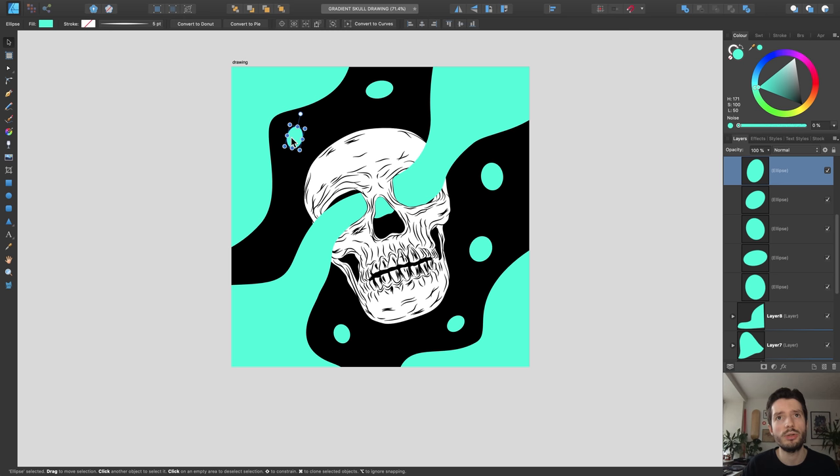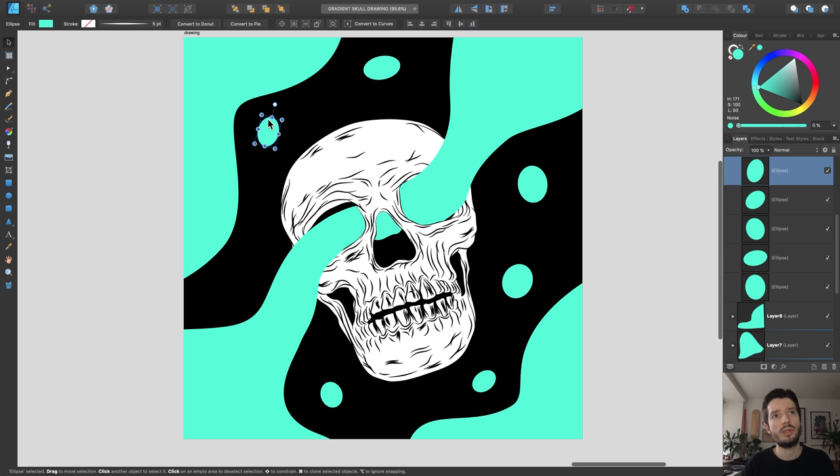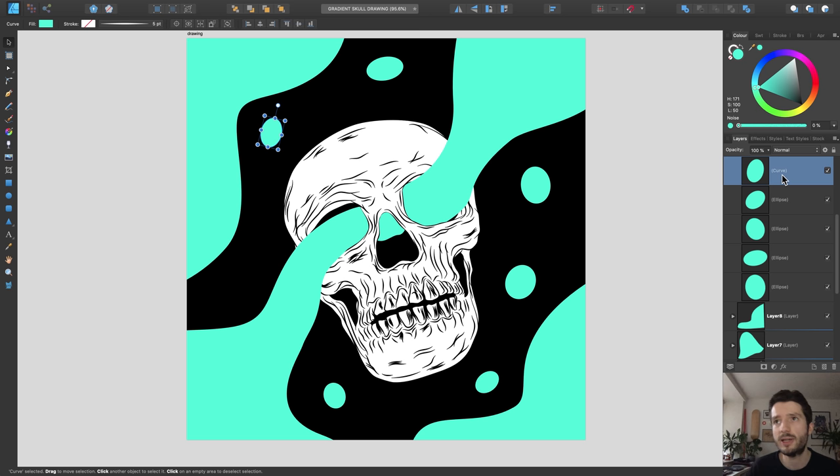Let's add a bit more of a specific shape to these. These are ellipses, or shapes that we've created with the ellipse tool. A few ways you can do this. You can right click and go convert to curves, or you can, again, I'm going to get this wrong, Command and Enter as a shortcut if you're on a Mac. That has now changed that from, if you look on the layers panel, an ellipse to a curve.